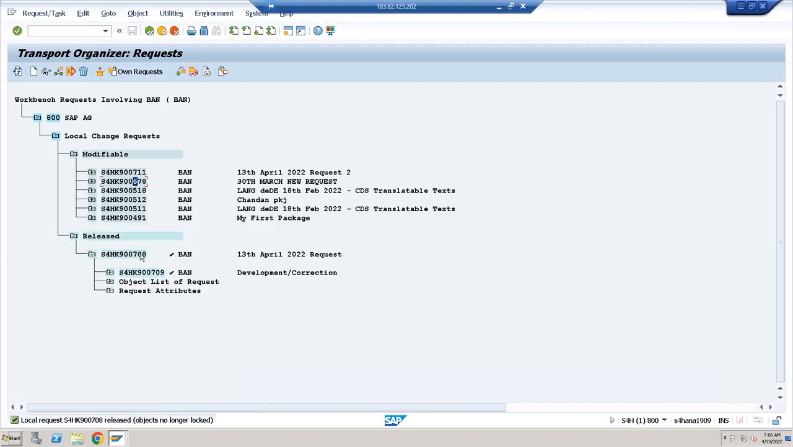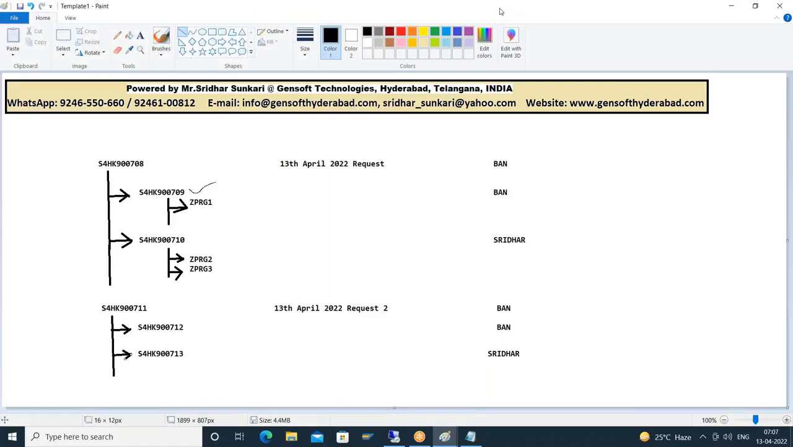What happened here? You can see at the bottom, under the release section, that 708 got released. What I'm trying to convey here is that in the project, there will be multiple consultants working. Some consultants might finish the development, some may not finish because they require more time, or there are many objects, or there is some dependency. There would be various reasons.